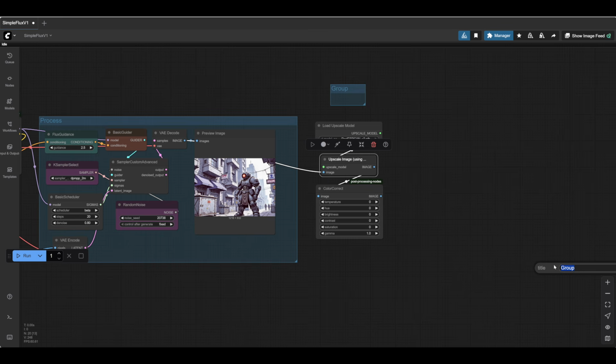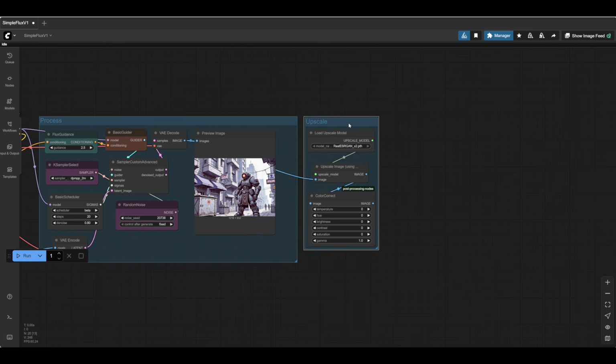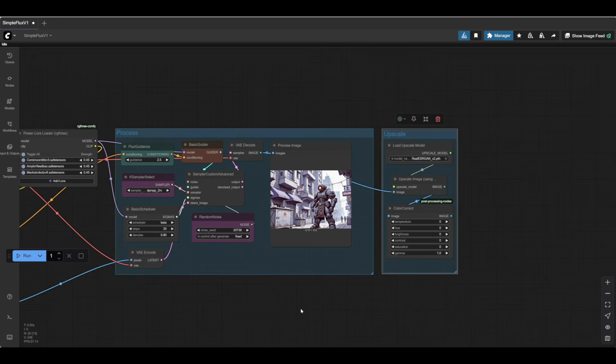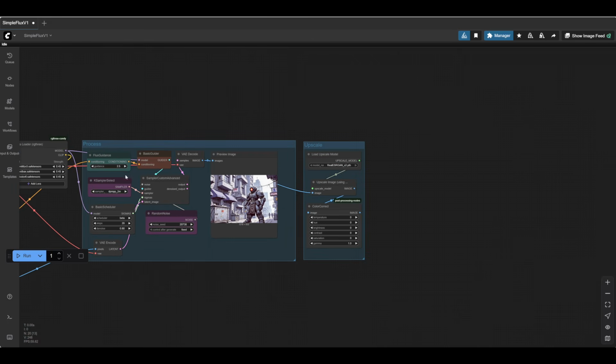We call it upscale. Make it cover things. Right-click, fit group to nodes. There we go. And I have to have that the same length. Sorry. Perfect. So good. Right. Now, we have to duplicate this lot.